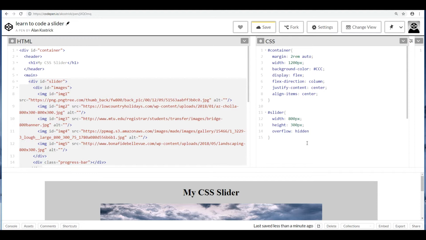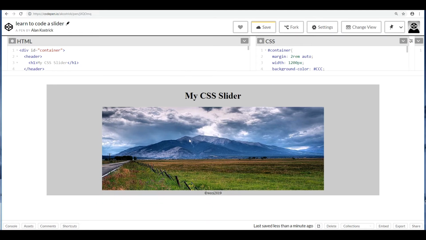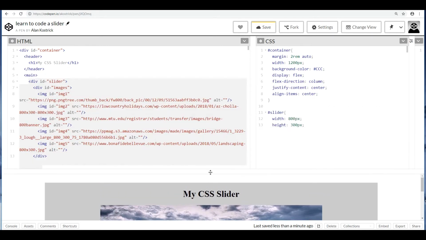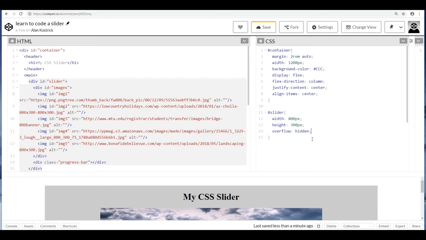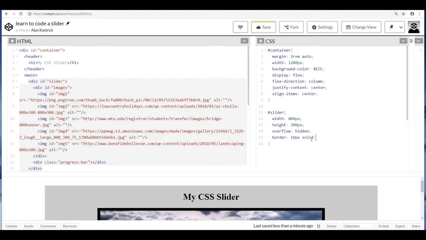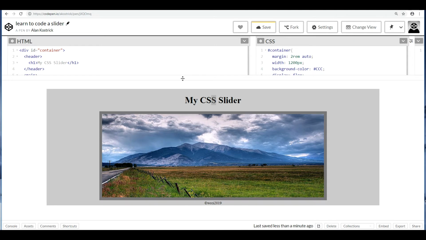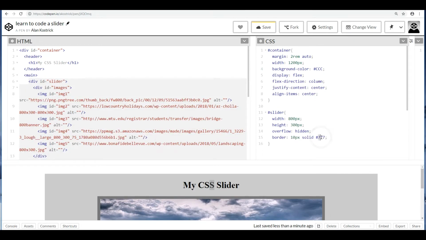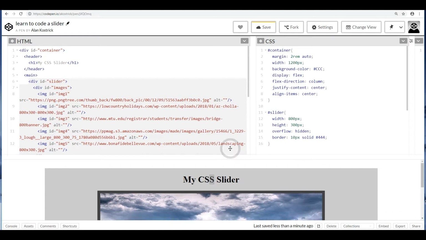And so we'll do an overflow of hidden on these. What that will do is take away all those other images that were stacked there. So now they're not seen. They still exist there, they're just not seen. Let's throw a nice little border on this. That'll just make those pictures stand out when they're inside of that element. Make it a little darker. There we go.